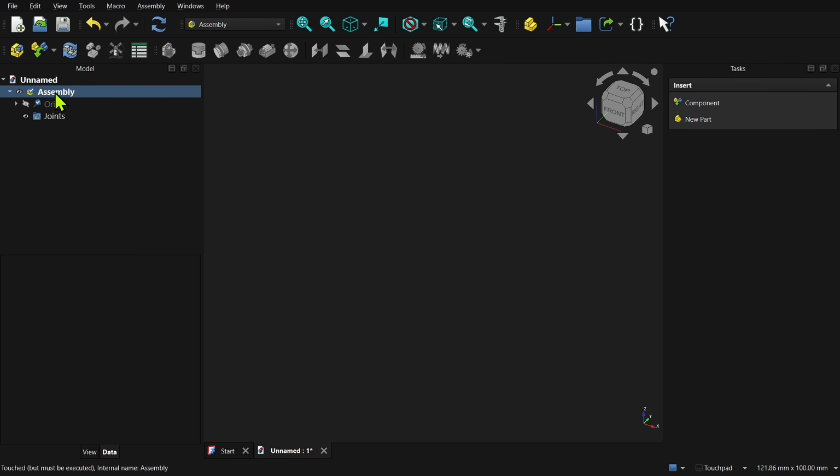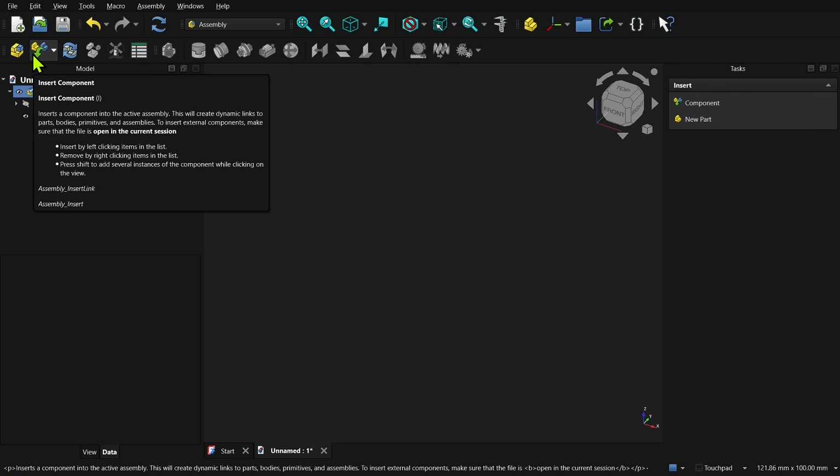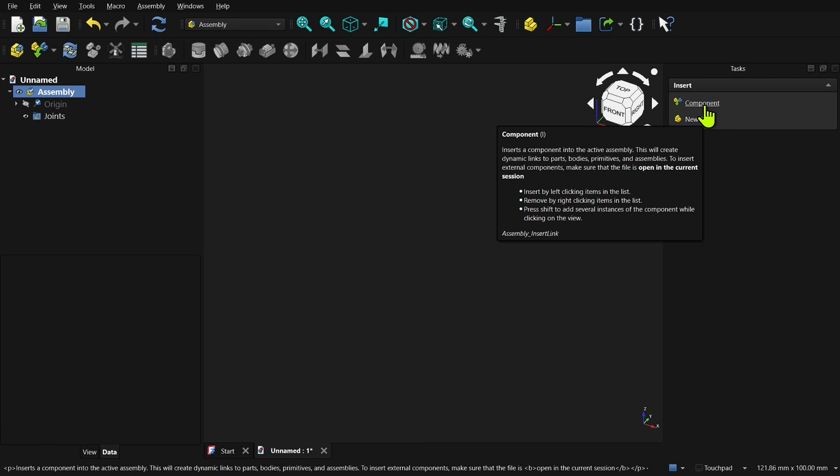Within it you see the Assembly container in the tree view. We have the Origin, which defines the assembly's orientation, and the Joints folder, where constraints between parts are managed. The joints which appear up in the toolbar are used to define how components relate and move relative to one another. To start adding our parts to the assembly, use the Insert Component option from the task panel.